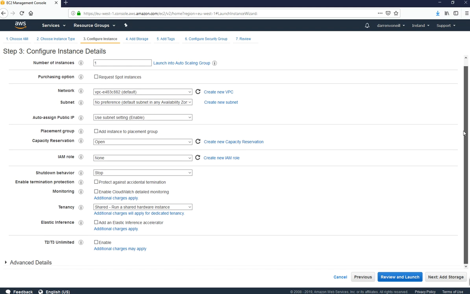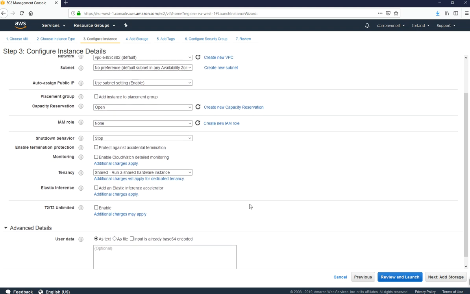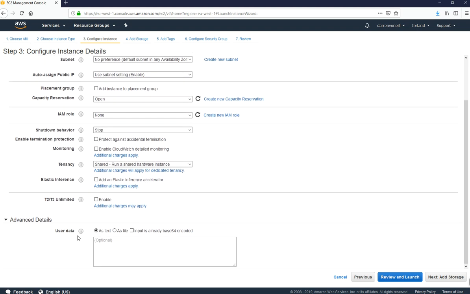And I'm just going to scroll down here to where it says Advanced Details, and I'm going to expand this. And we can see there's a user data section. So I have a script here on the clipboard. Let me paste this in. So let's see, we can see what this is doing here.